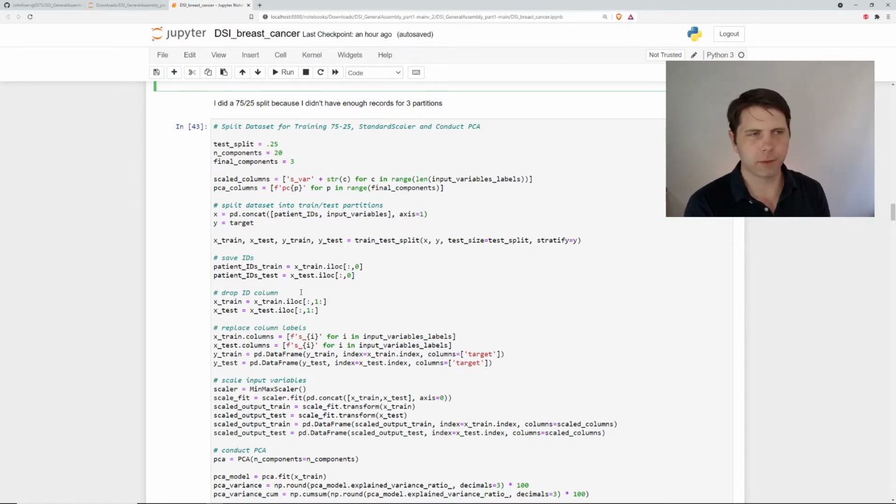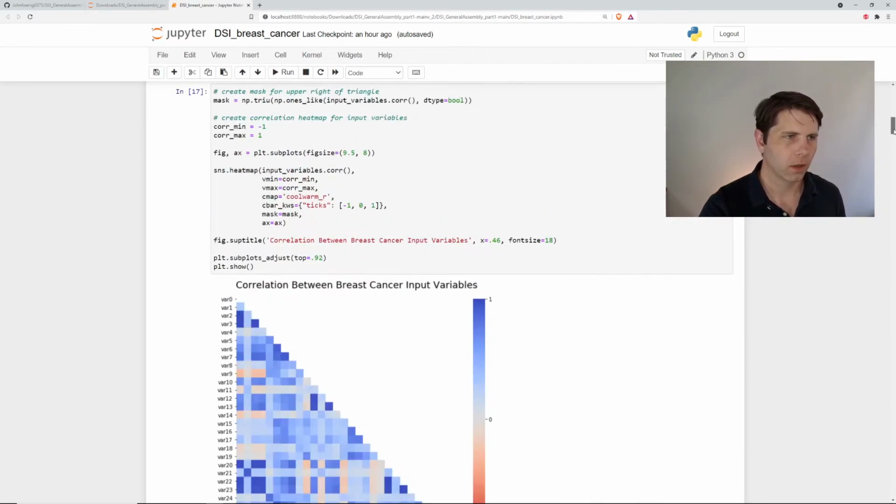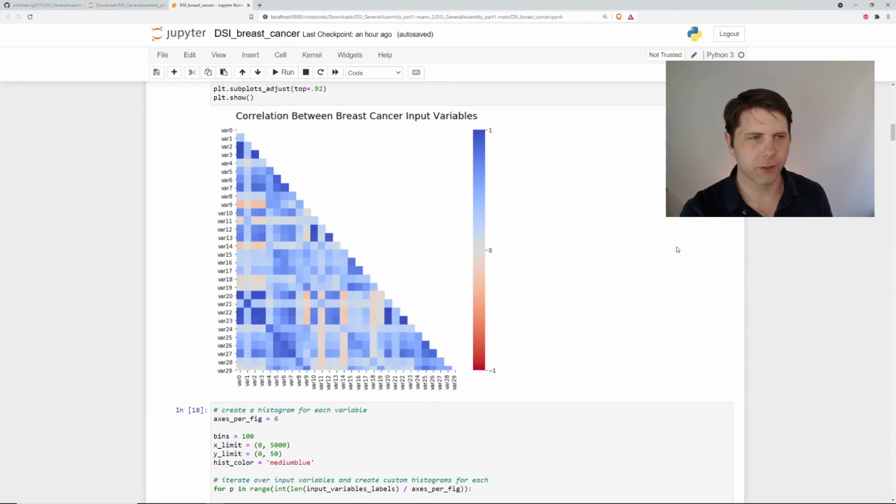A lot of people do it 70-20-10, whatever. If I had 10,000 records, I could do that. I can't do that here. I'm kind of handicapped. And a lot of this is just correlated features. We saw the correlated features up here. We've got correlated features. We need to deal with that.